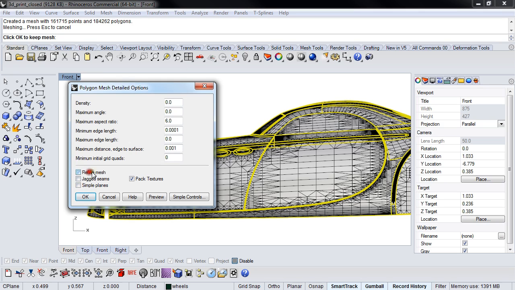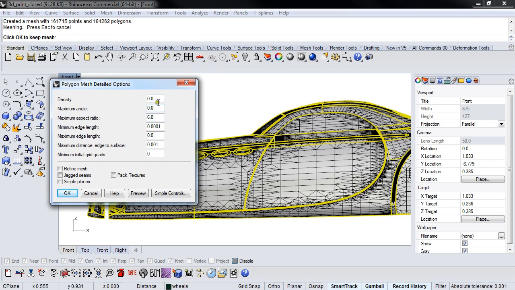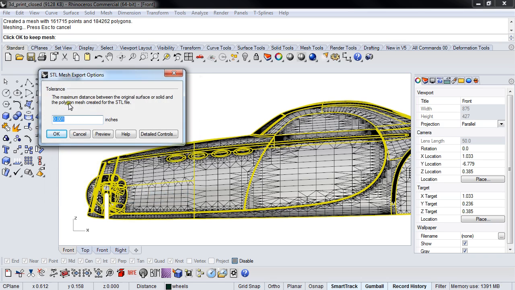Now, I told you I'd talk about what my settings were and what Dale's settings were. So my settings that I've been using forever is I've been setting the density to 1. I've been zeroing out everything else except for the maximum edge length and the maximum distance edge to surface. Now, maximum distance edge to surface, we've already talked about because that was the setting that was here, right? This is maximum distance edge to surface.